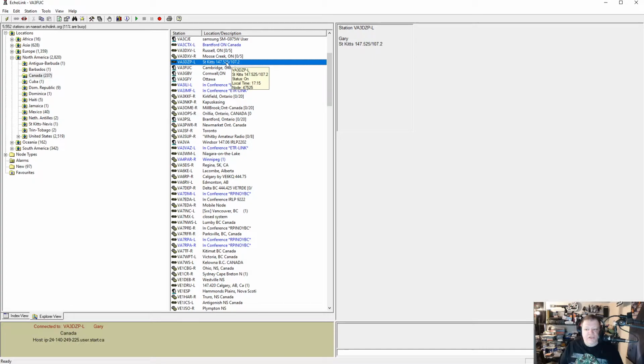So I'm now sitting on their Simplex repeater, so I can make a call out if I wanted to. Let's see if anybody's out there. Victor Alpha 3 Fox Uniform Charlie testing out Echolink. Is anybody on the repeater, can they reply back?